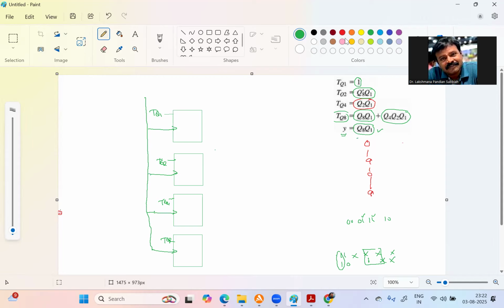So this is the clock, right? Then here we are having the T inputs. The outputs are Q1, Q2, Q4, and Q8. Then these are Q1 bar, Q2 bar, Q4 bar, and Q8 bar, right?